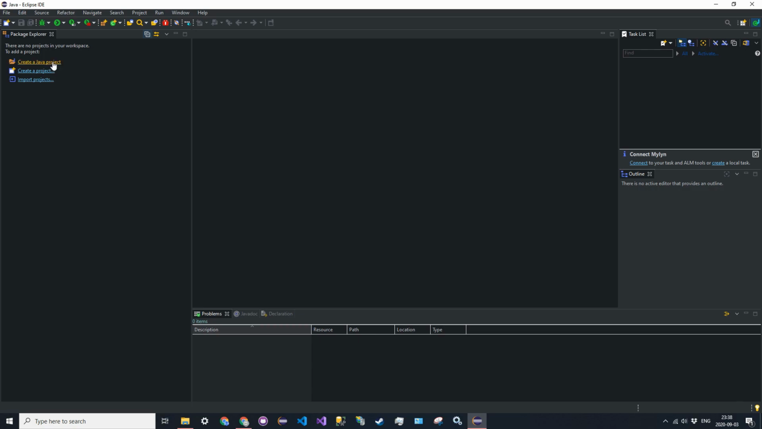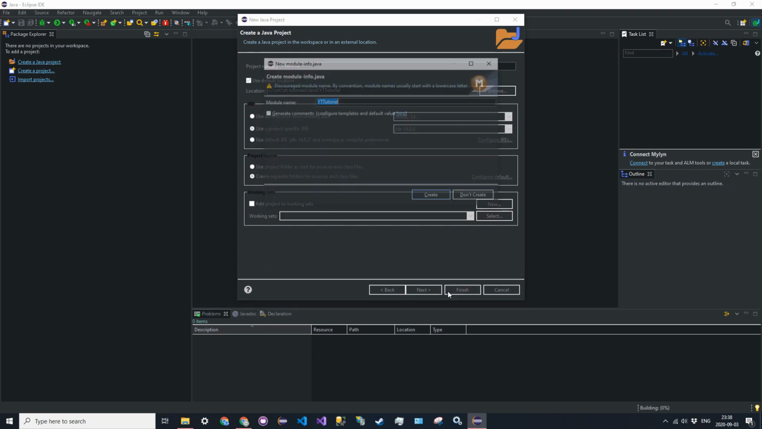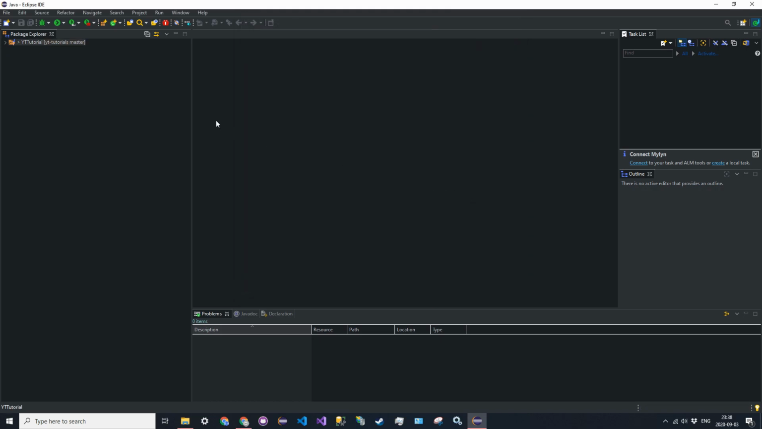So in Eclipse, I'm going to go ahead and create a Java project, and I'll call this, let's call it YT tutorial. I'll use the latest JDK, the one you had installed. You can just click Finish. You don't need to create a module info; it's not necessary. And you see you have a package explorer on the left here.